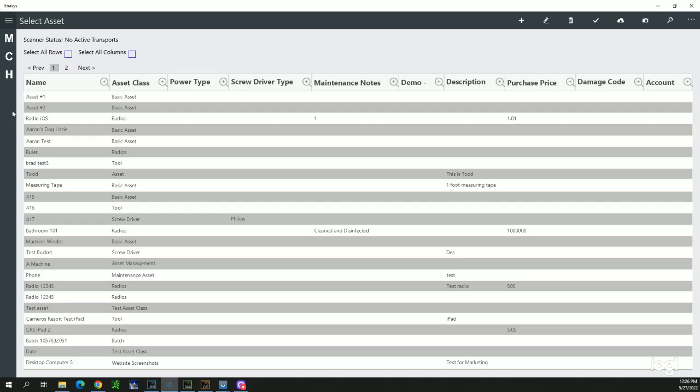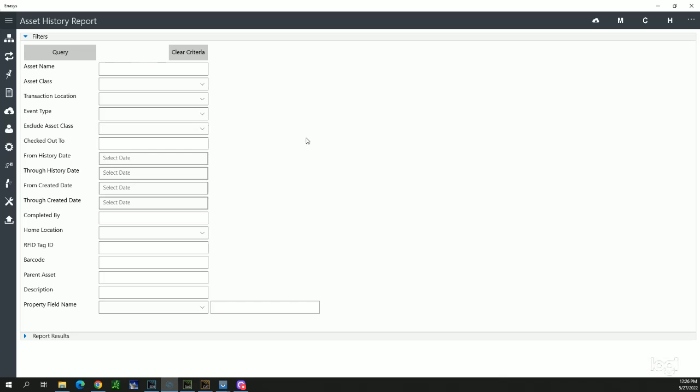So I'm going to click on that, and it's going to give me three choices. M is for movement history, C is for the current status, and H is for regular history. So I'm going to go to history and click on it, and I get a filter screen.